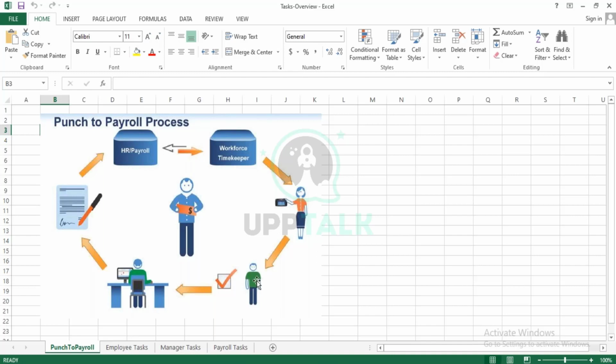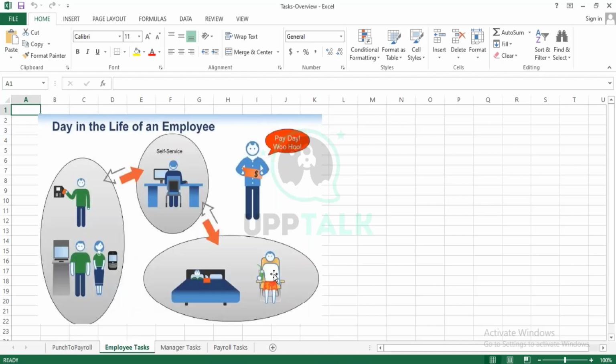So the employee approves and payroll signs off the time cards, and payroll is processed by the customer's payroll application. Kronos also has workforce payroll, but I haven't seen many customers use it. It's very few people who use it. So it's generally sent to a third party system that they've already been following for a long time. So this is the punch to payroll process, like how a punch is processed from the punch time to the end, the payroll process.